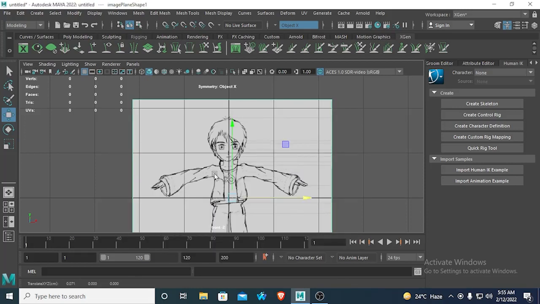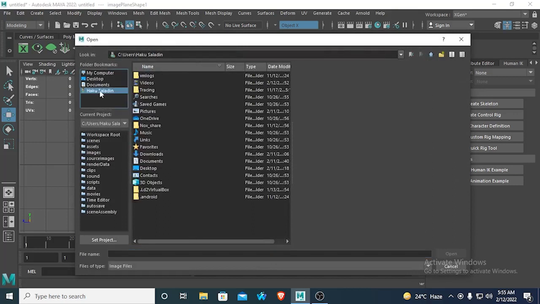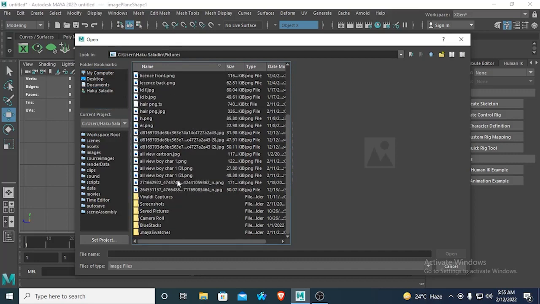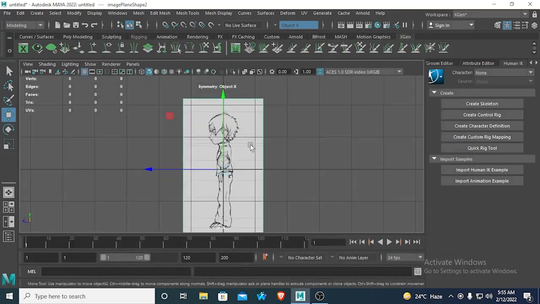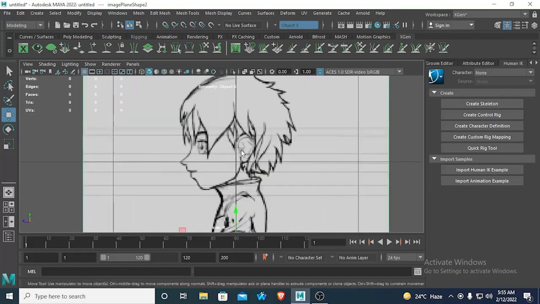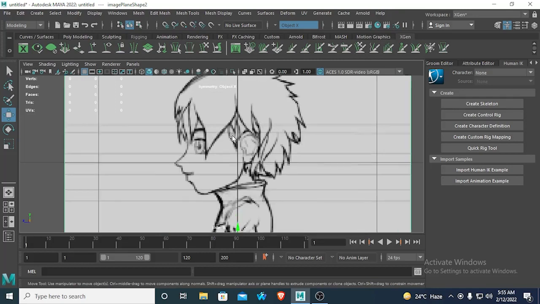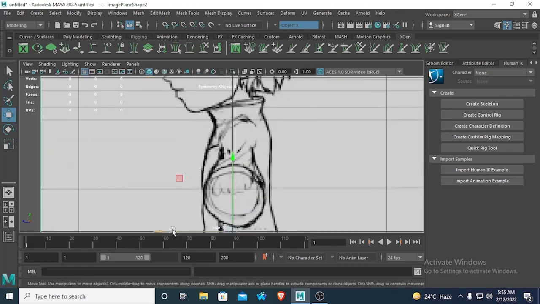Okay, and now I'll go to the side view and I will again click on the image plane option, and I will import the side view of the reference image. This is the side view, and for the side view you have to keep in mind that the ear of the character should touch this middle line. So I'll move it a little bit.